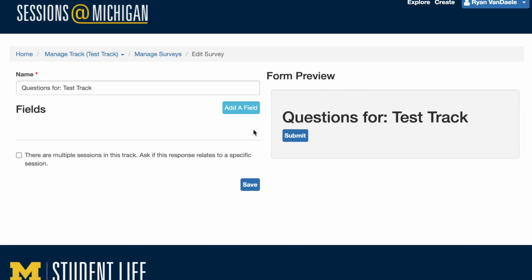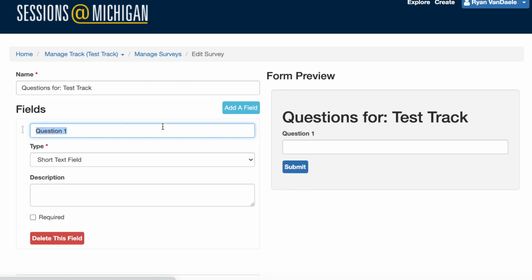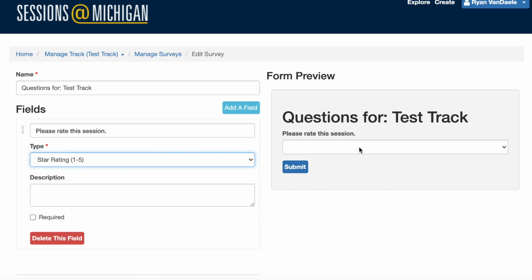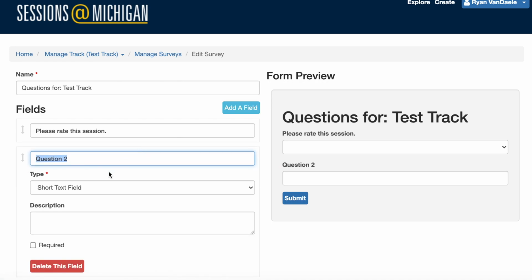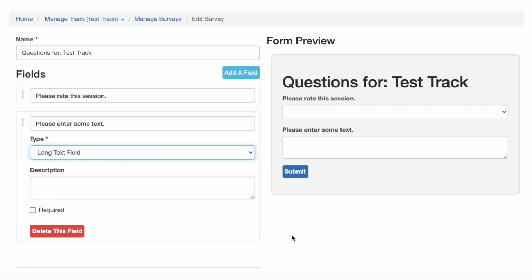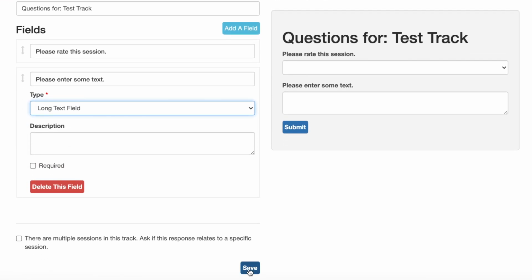This brings you to a form builder that is similar to the form builder that we created when setting up our track. Simply add a field, choose the type, and you will see a preview on this side. We can add an additional field, and always be sure to save your form changes after creating your survey.